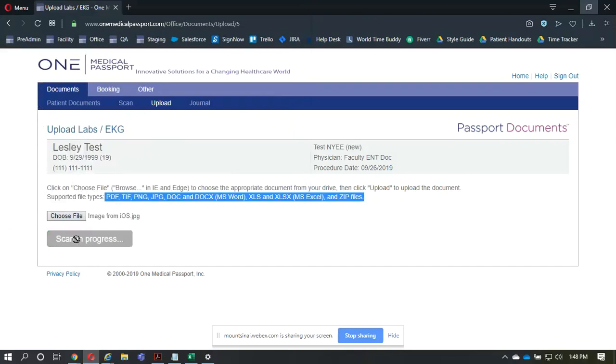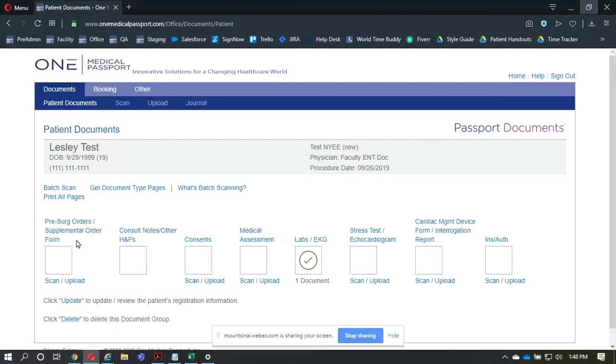Now what's really great is that this is immediately available for New York Eye and Ear chart review. There's no lag time, and now you have one document in that bucket. So it's really great. You can easily see which bucket has what kind of document. You can definitely tell which patient you're on, and you are now empowered to control who your patient is and their name and all of that information.